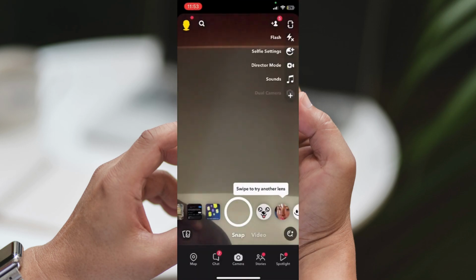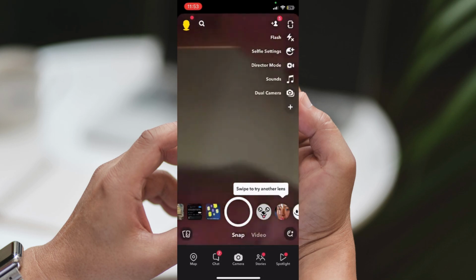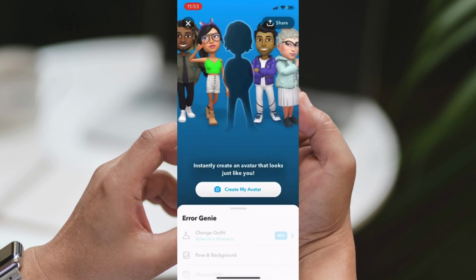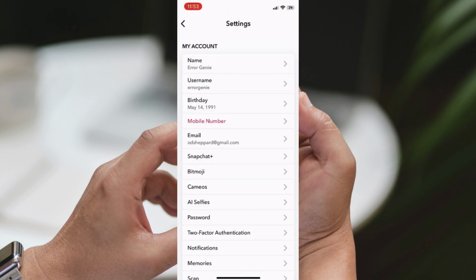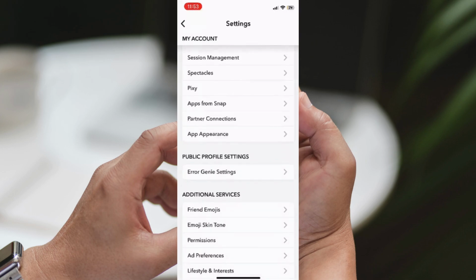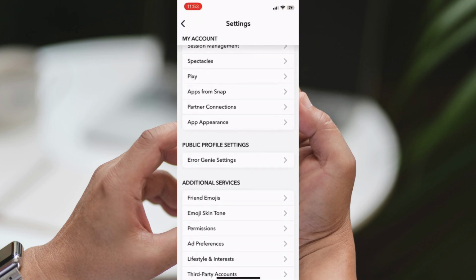Step 1. Open Snapchat and access settings. Start by opening the Snapchat app on your device. Once you're in, tap on your profile icon at the top left corner of the screen. This will take you to your profile page. Next, tap on the gear icon at the top right to access your settings.